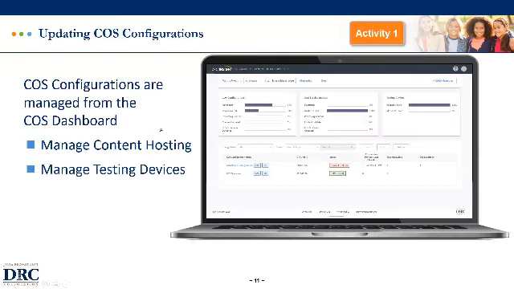So let's talk about the more straightforward scenario where we're going to actually have all the testing devices in the configuration be used at this alternate site. And so to do that, we're going to go into the DRC Insight portal, go to the Central Office Services application, and we're going to get to the dashboard. And then this is where we're going to actually see our list of configurations.